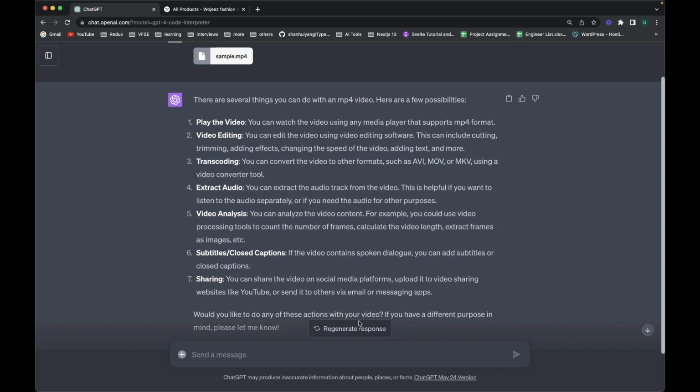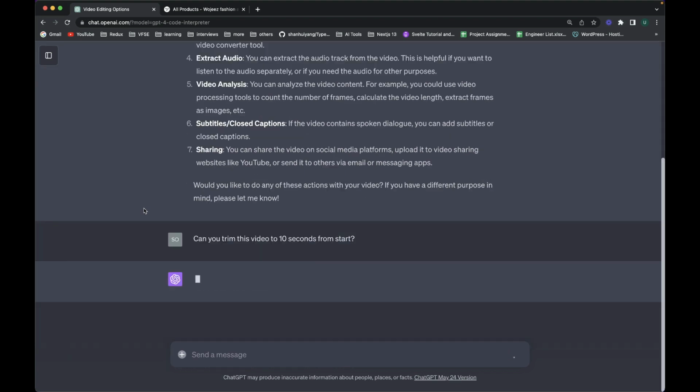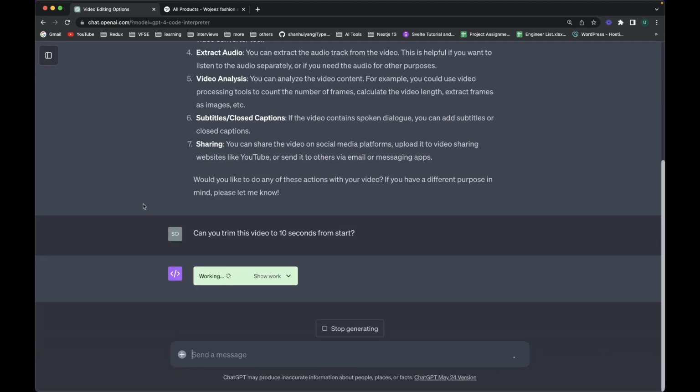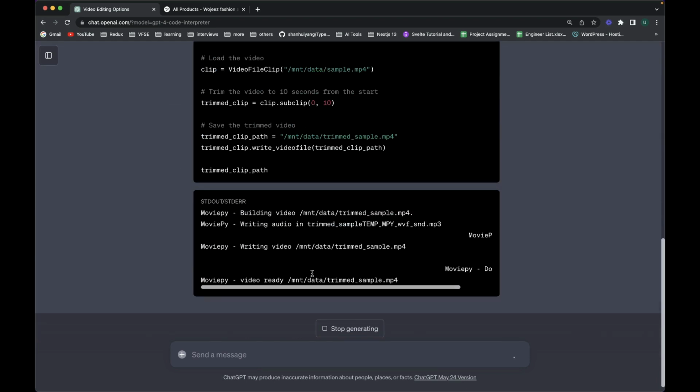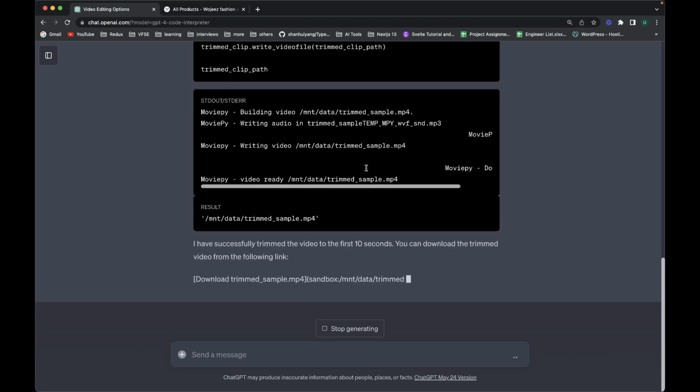So I'm asking it, can you trim this video to 10 seconds from the start? So let's see if it's able to trim the video to 10 seconds. It's currently a long video, I think around 50 seconds. So let's see if it makes the video 10 seconds long. So it's actually converting, it's processing it.